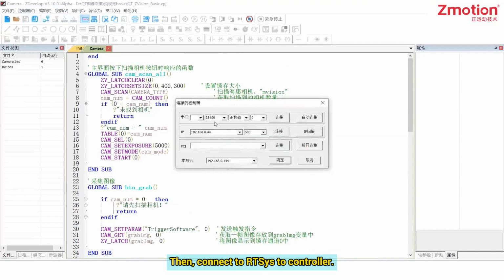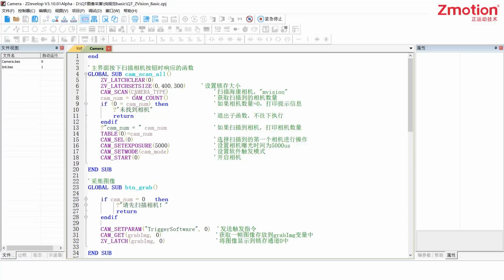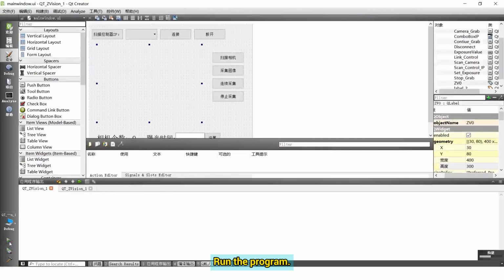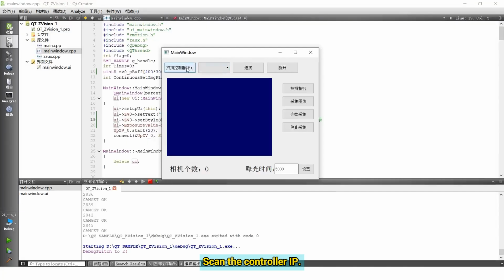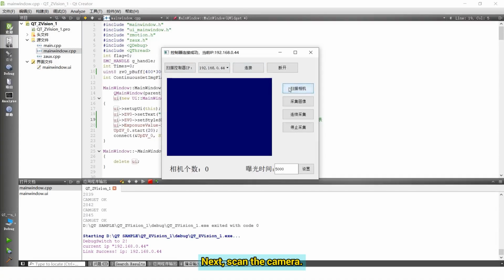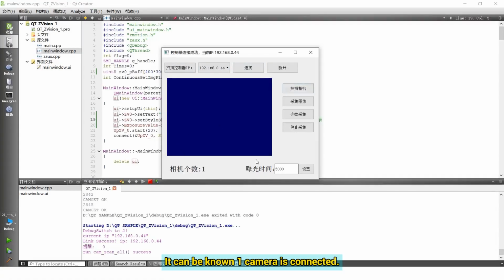Then, connect to RTSys to controller. Go to Qt. Run the program. Scan the controller IP. Now IP is shown here. Click Connect. Next, scan the camera. It can be known one camera is connected.